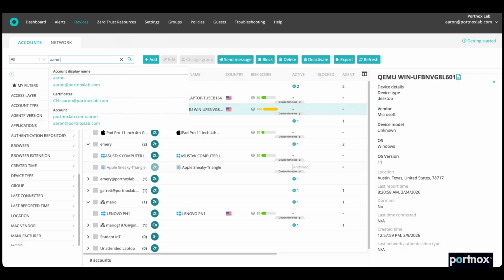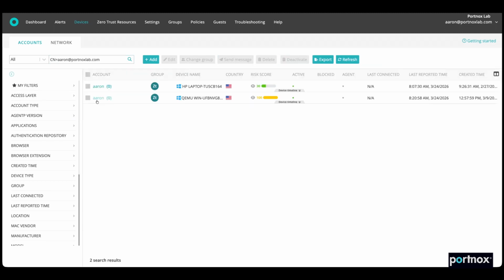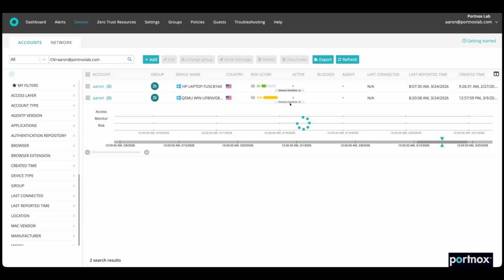As mentioned, we can sort. In this case, Aaron, and it will bring up account names and device names that all have this, making filtering very easy when we need to help people out. We can take a look at the device history here, see if there are any events, and you can see that there are events where something was at risk or access when the device accessed a network, and we can see that over time.